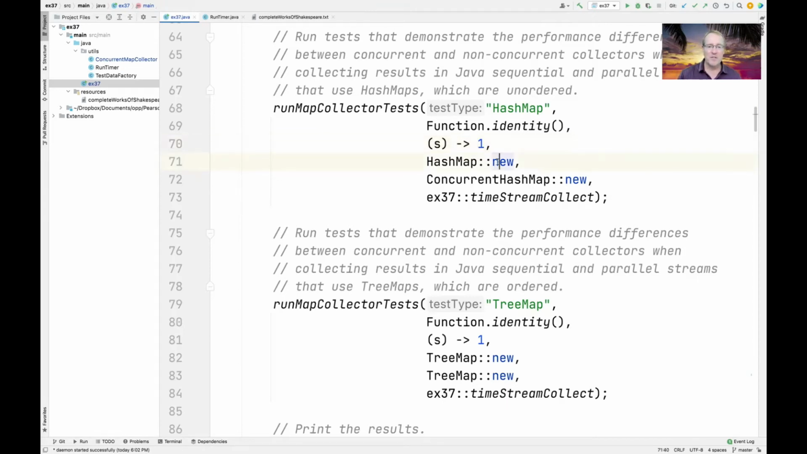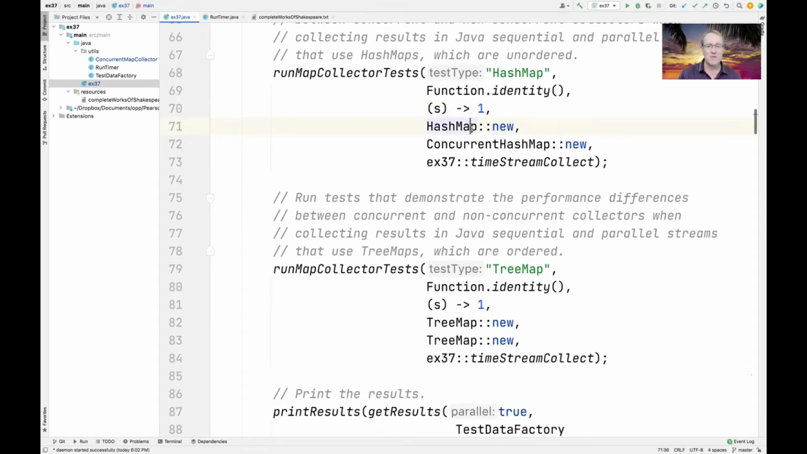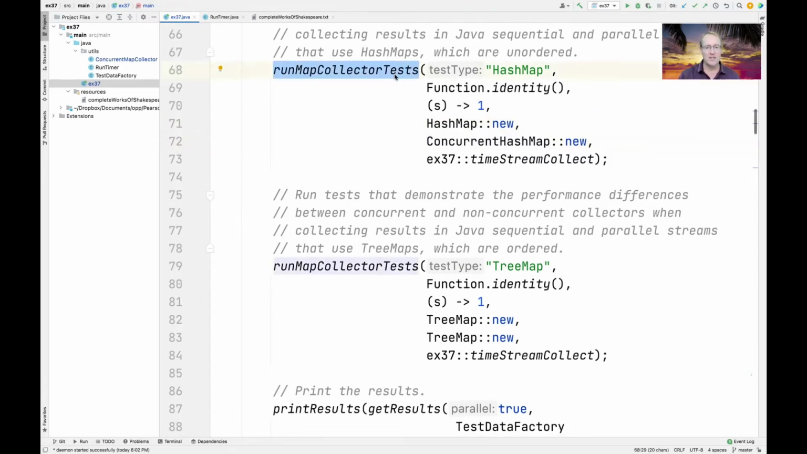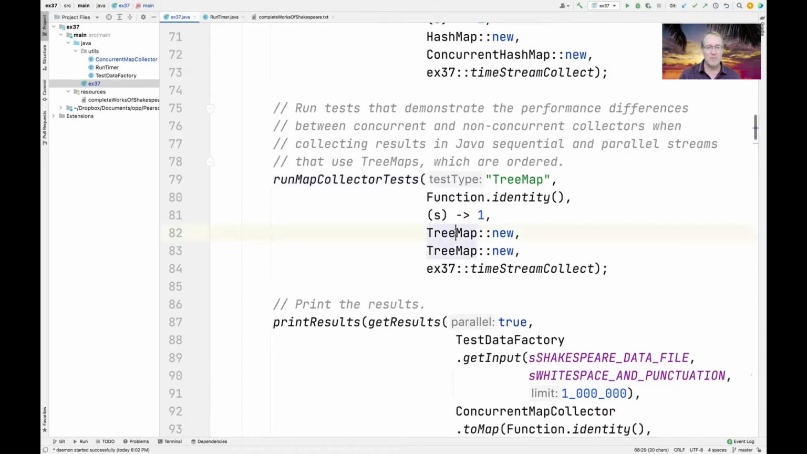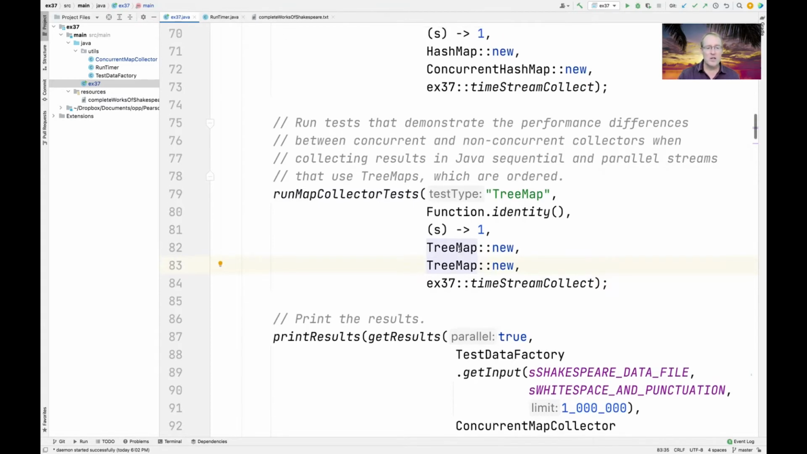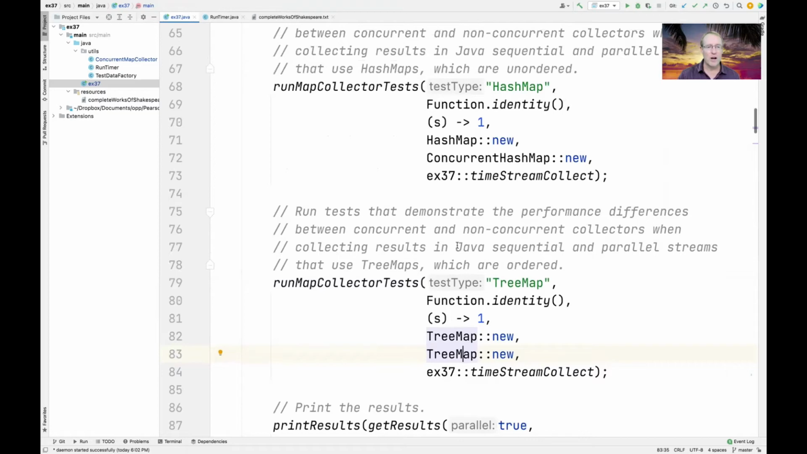Then we pass in factory methods or constructor references for the non-concurrent map and then for the concurrent map supplier. So we make a hash map and a concurrent hash map for this particular run of the test. And then down here, we have everything the same, except we're going to use TreeMap as the concurrent and non-concurrent collector final type. You'll see how that gets used in a second as well. So that's how we basically run these collector tests, or we configure the collector test.